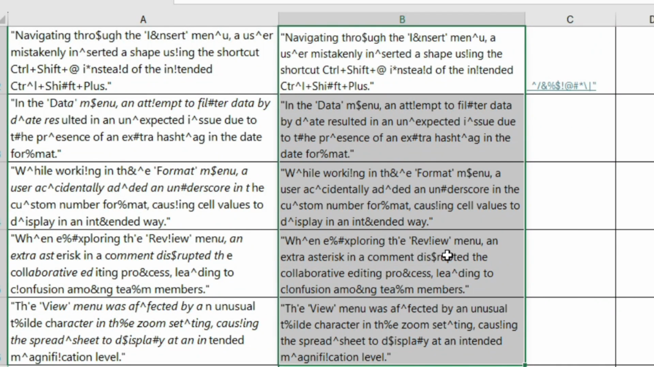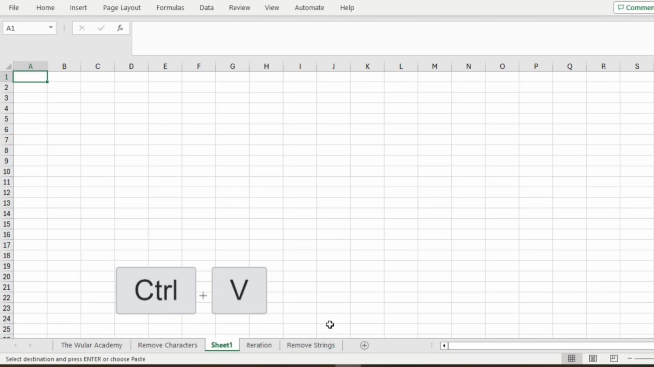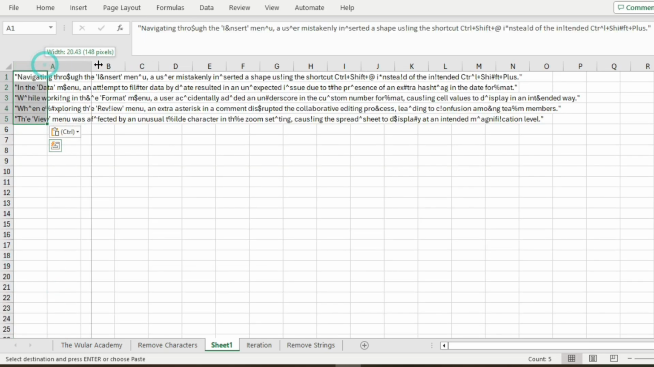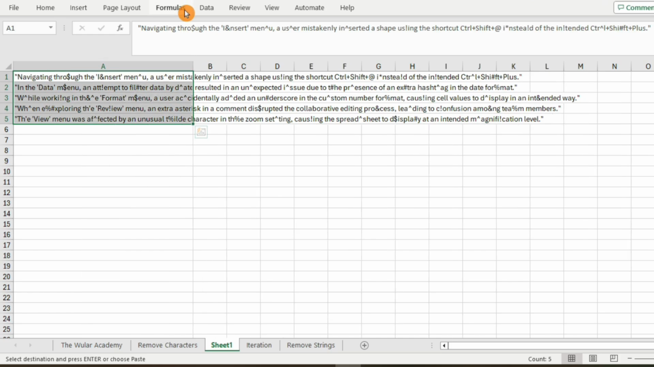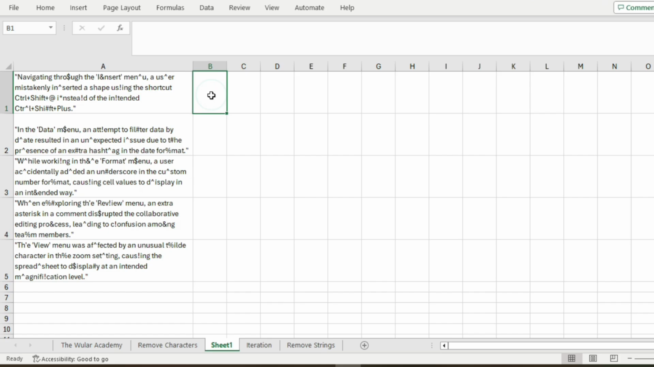text string. So let's copy this data here, create a new worksheet, paste it here, values only, increase the column width, wrap the text. Now in the second iteration, we will be removing the caret sign from this text string.